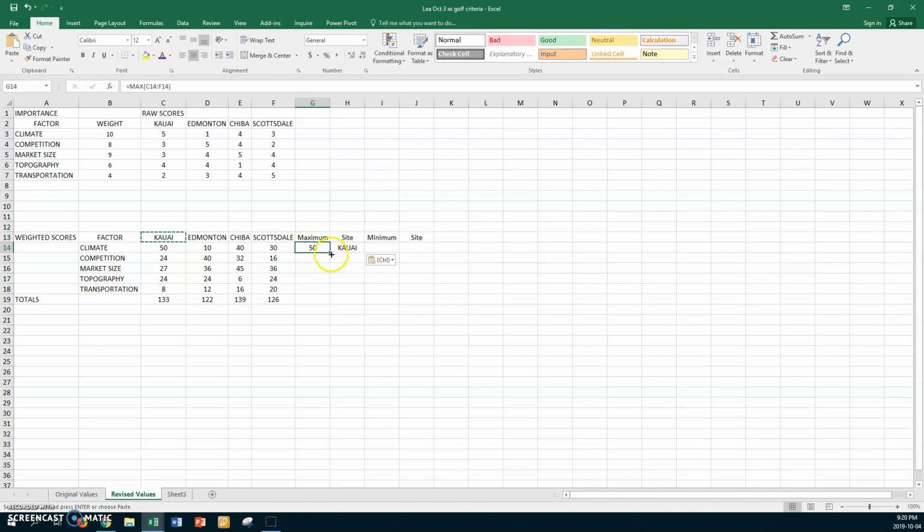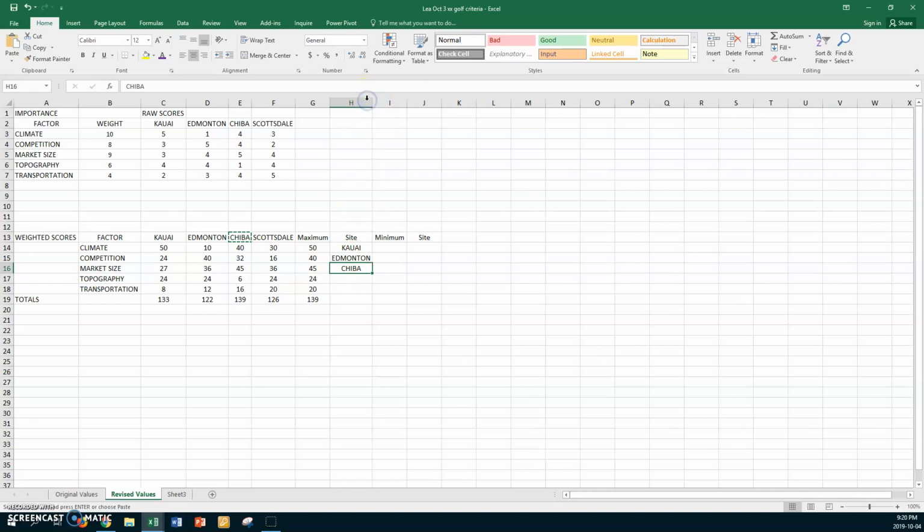Okay, now we're going to drag down, find all the maximums. So who had 40? Edmonton. So you're going to copy, Control C, paste Edmonton. And then who had 45? Chiba. So you're going to copy Chiba, and you're going to put in Chiba. And I'm going to widen the column so that you can see it. And now topography, take a look. You've got 3. Cowie, Edmonton, and Scottsdale.